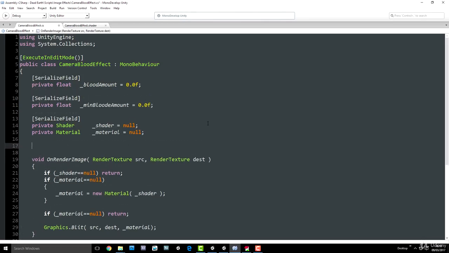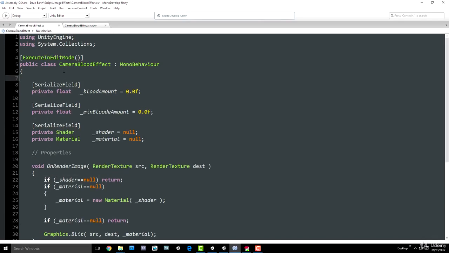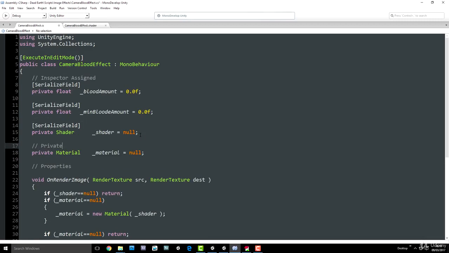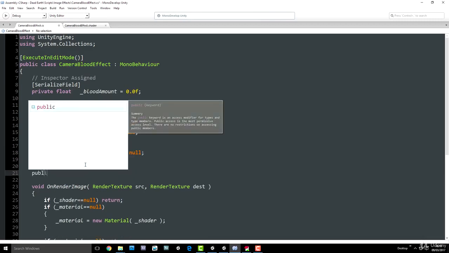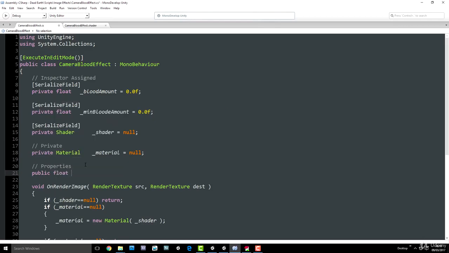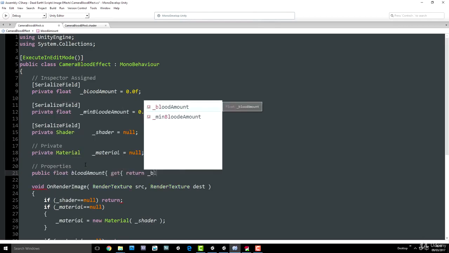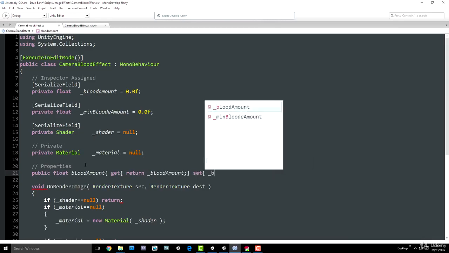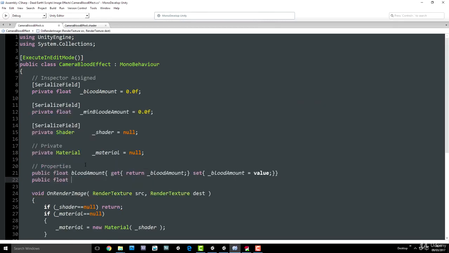So what we'll do down here is we will also add some properties. I'll also put a comment up there saying inspector assigned, so I know what these are, and things that aren't inspector assigned I'll just say private. So in our properties section we'll create a public property of type float called blood amount that has a getter that simply returns the blood amount, and a setter of course that sets the blood amount, and another public float property which we will call min blood amount, which does exactly the same thing but with the corresponding min blood amount variable. Of course also a setter as well. Min blood amount equals a value. And we're going to see how these are going to be used in a moment.